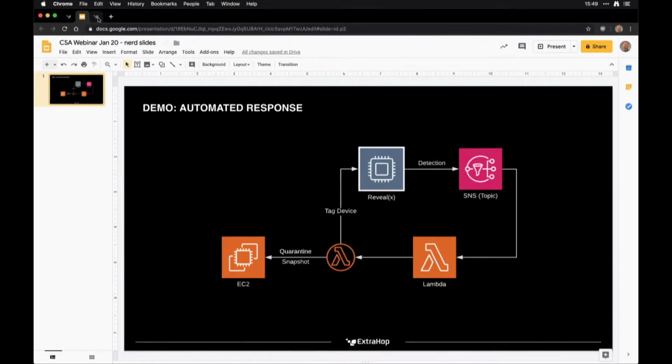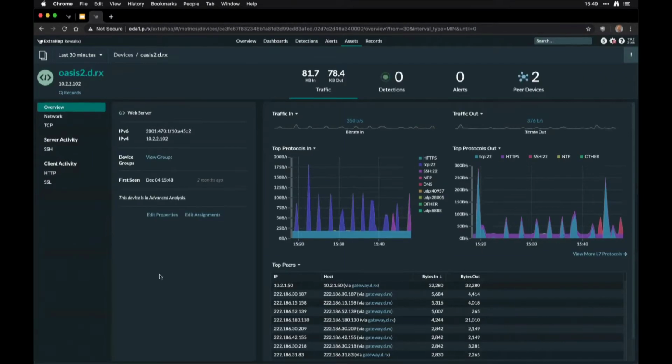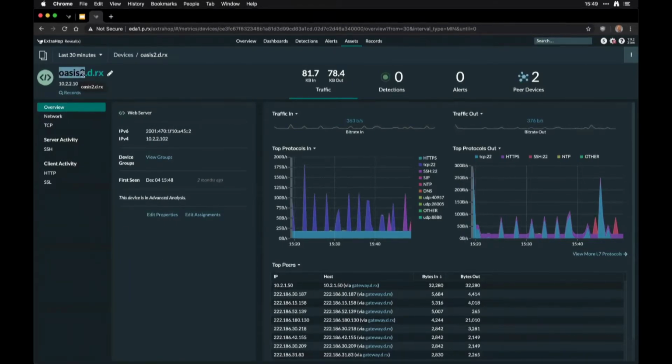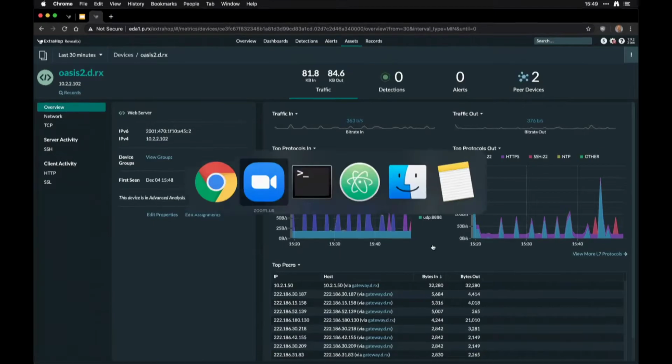So before I do this, what we're going to do is, this is a host being monitored by ExtraHop in Amazon. We call it Oasis. That's our funny name for our honeypots. This is live on the internet right now. And so you can see it's getting peppered with different scans and stuff. It's kind of fun to watch, as you would expect. But what we're going to see is that this host is suddenly going to get quarantined as soon as we log in and do something bad.